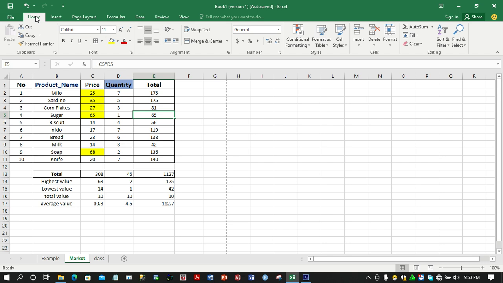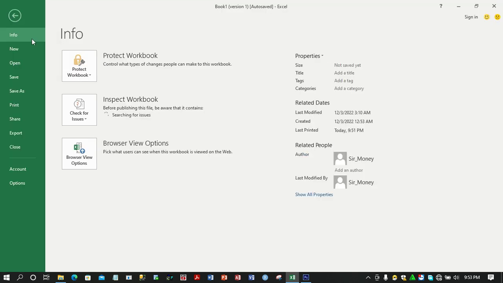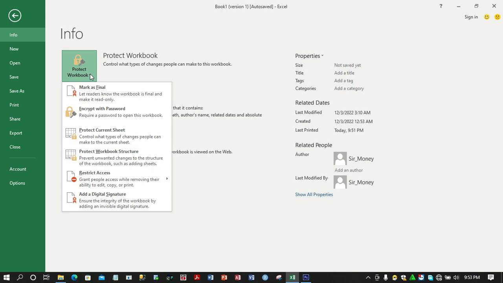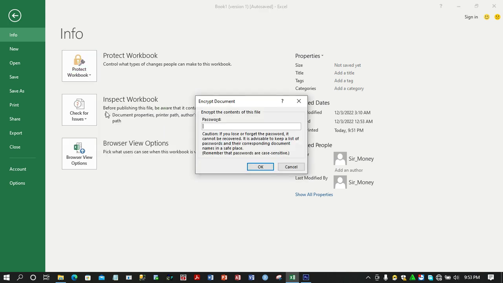So here, quick one, if you want to enforce a password, you need to come to the file tab. When you click on the file tab, you will see info. You click on the info, and then the info will give you protect workbook, right? In the protect workbook, you click on the drop down, and then you see encrypt with password. So you click on encrypt with password.